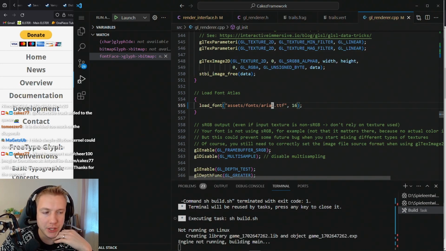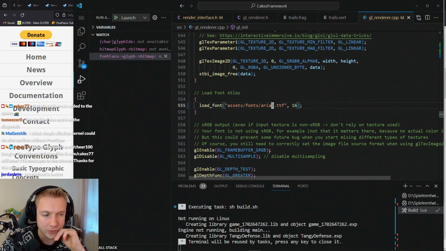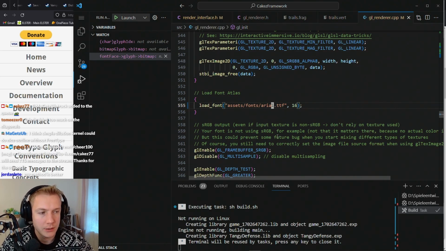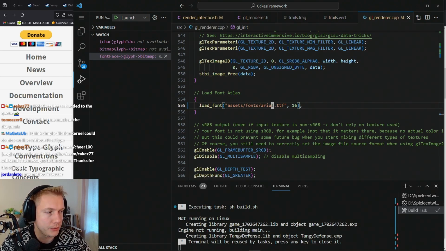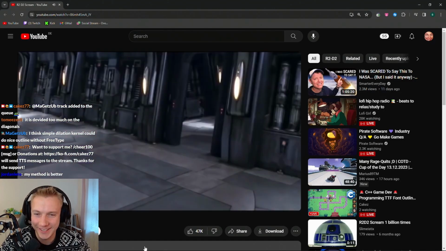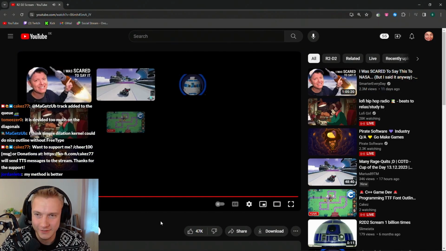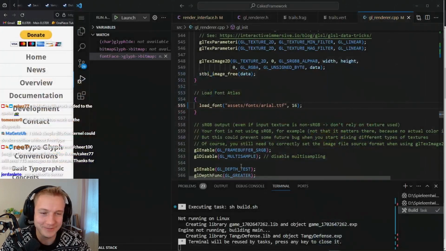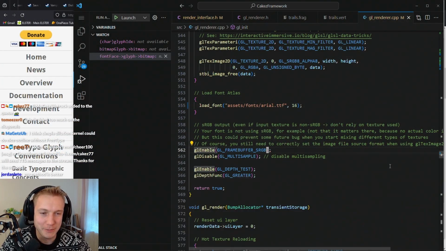I think a simple dilation kernel could do nice outline without FreeType. My method is better. This is what you do. This is what you usually do. Okay, bro. Yeah, that is your method. Okay.